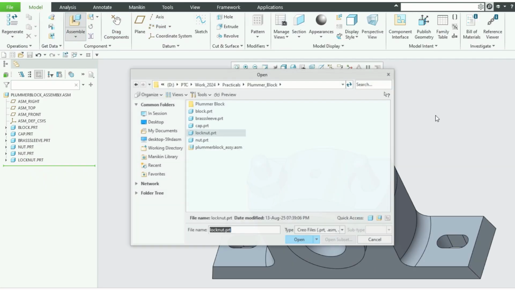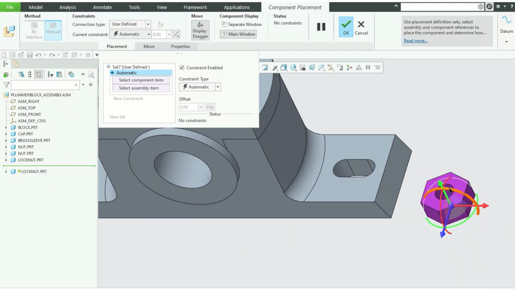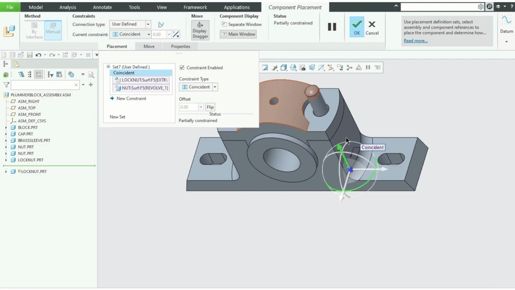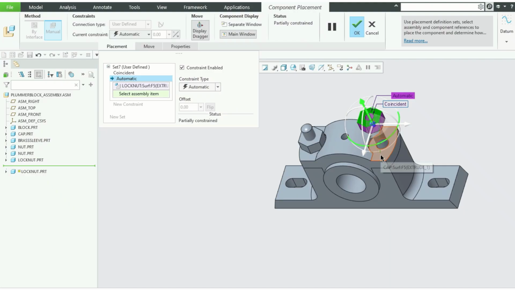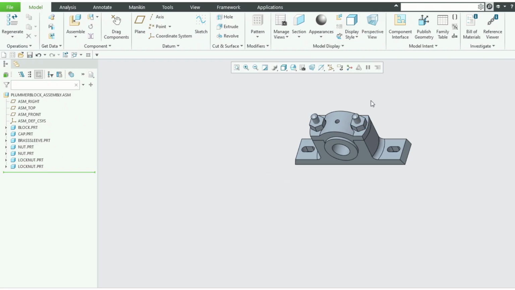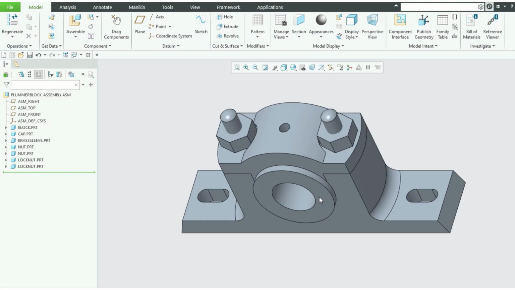Then assemble another lock nut coincident with these two circular elements, and then surface of this to this, flip it around to coincident. Done. This is what assembly modeling of Plummer Block. Thank you for watching.